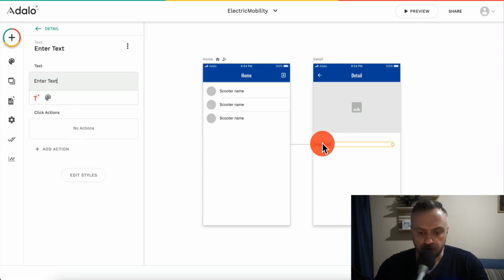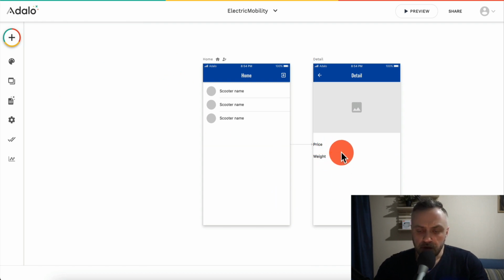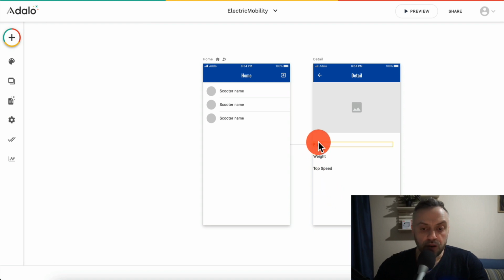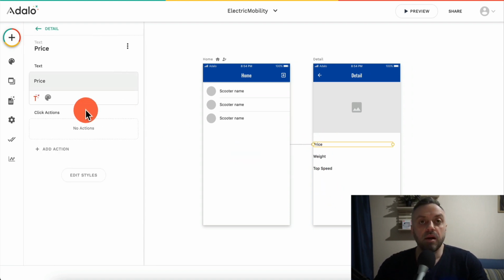Okay, so we're gonna say price. We're gonna say price here, and then we're gonna copy this, paste it, and then we're gonna say weight, copy, paste it, and then we're gonna say top speed. Okay, and then we're gonna actually display the values.